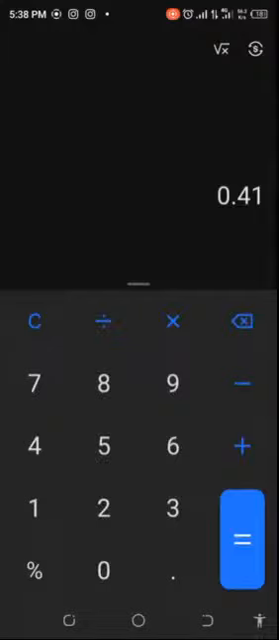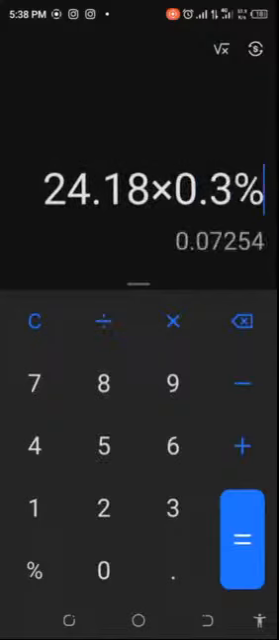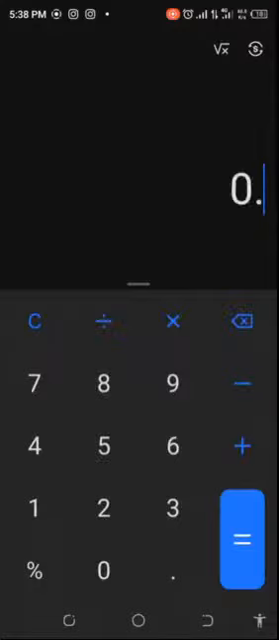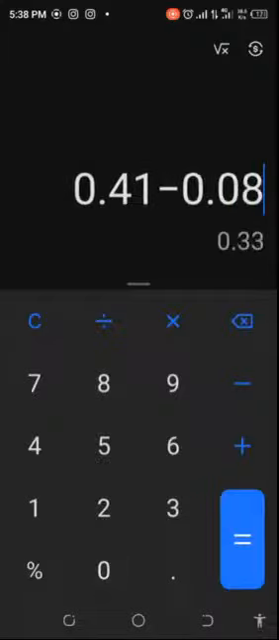So that's supposed to be 0.3%, yeah. I'm going to take the entire amount. So this is 41 cents already. The entire amount is 24.18 times 0.3%, so that's like 7 cents. So from 41 cents, let's take off like 8. That's 0.808. So we'll have 33 cents.